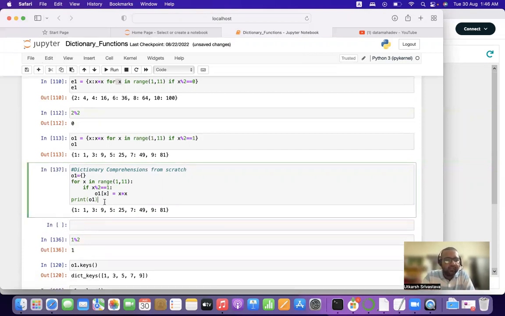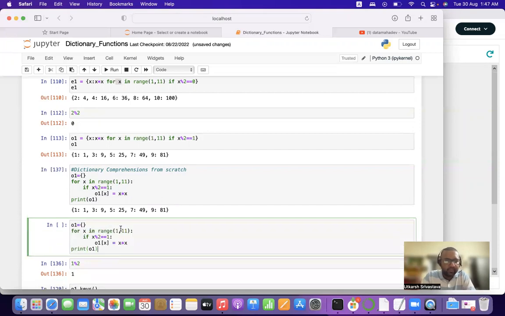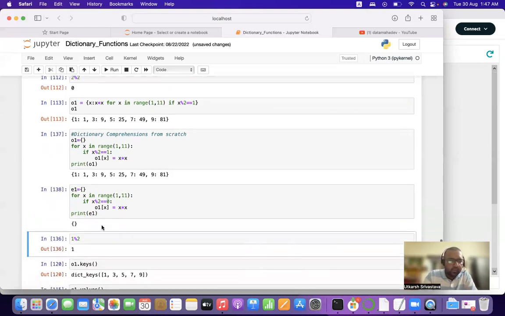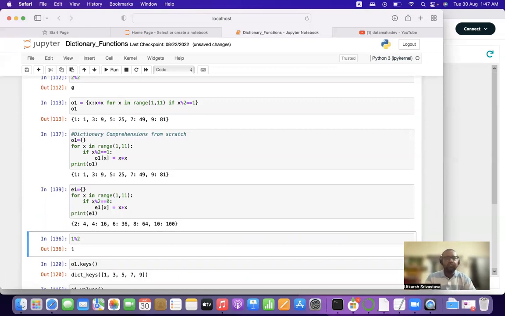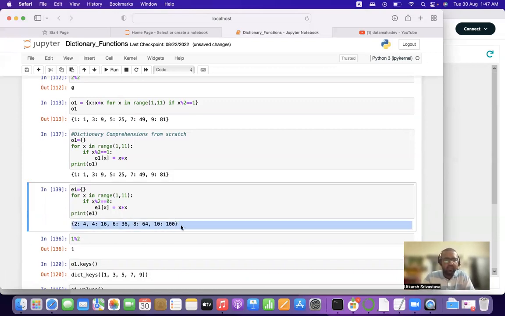Similarly, we can print even numbers as well. Just write 0 over here, and of course write it as E1, and print E1. So this is how we use dictionary comprehensions from scratch.